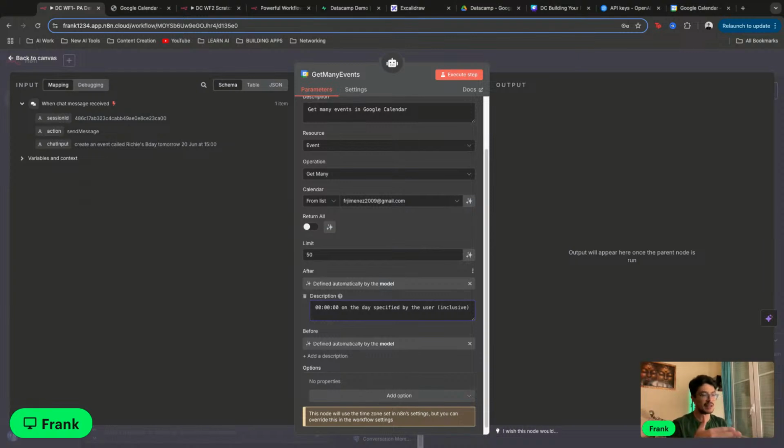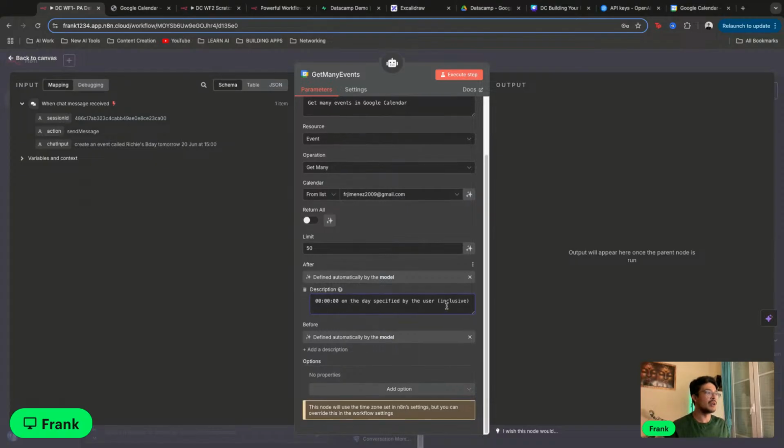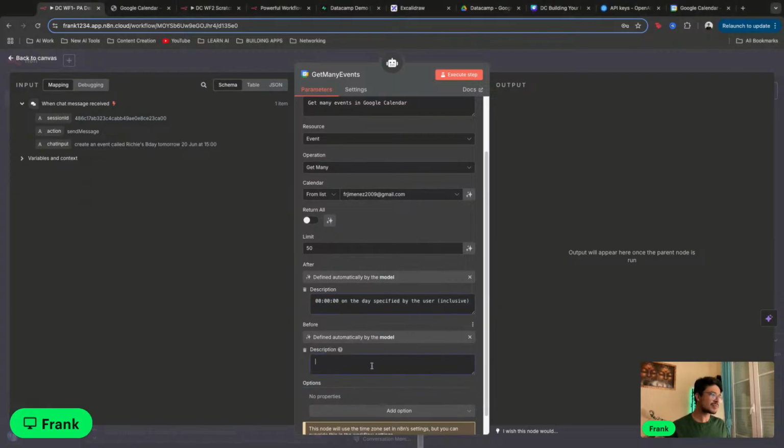So one of the ways to define that window is in the following way. On a day specified by the user, inclusive. This is kind of the lazy way, right? Find it, let the model decide, and then you put this over here. And then you add the description over here, okay? This essentially allows you to constrain the agent to a window, but also have it be a bit flexible if it needs to.